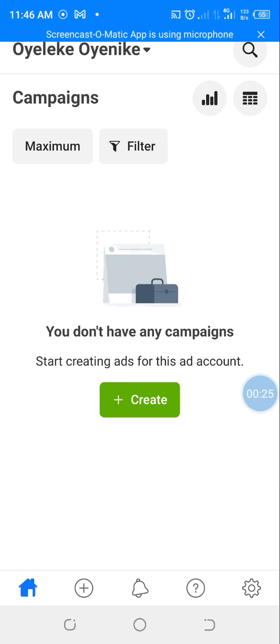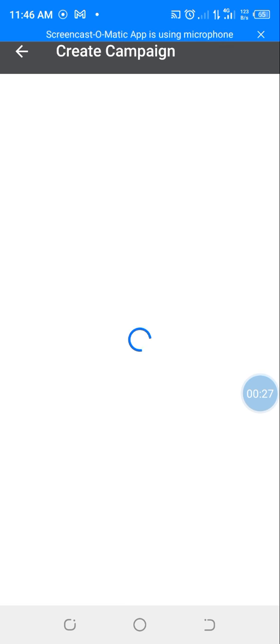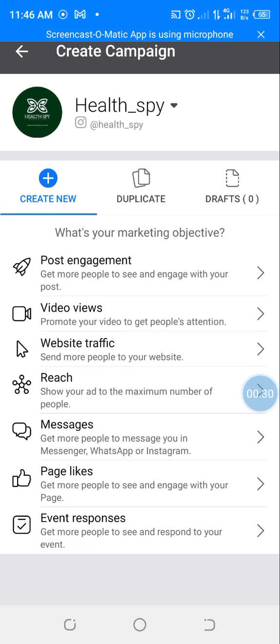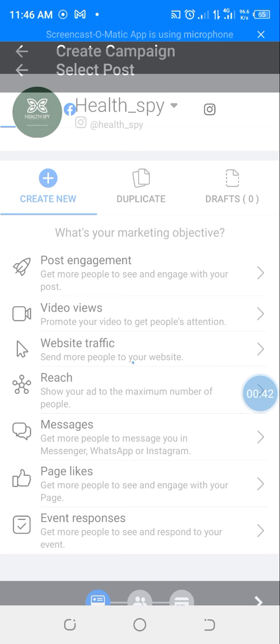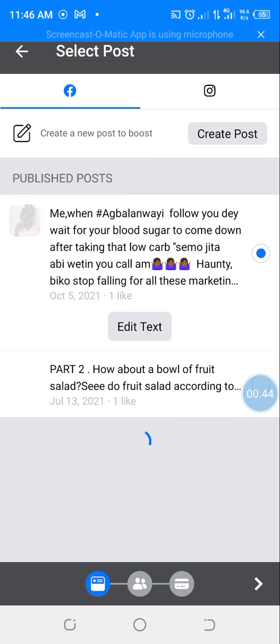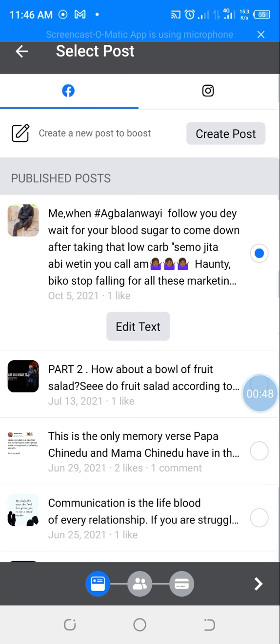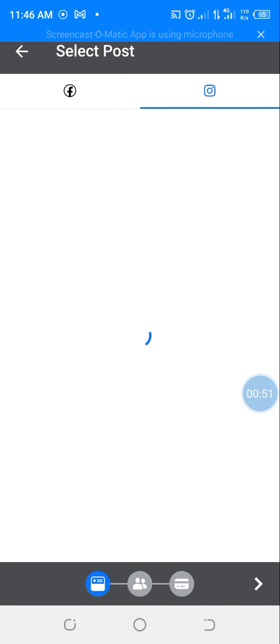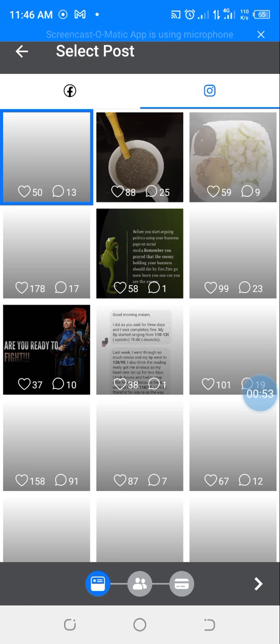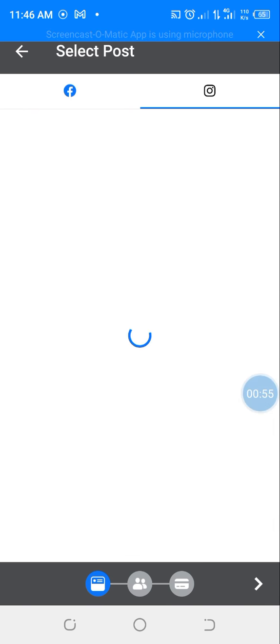You click on create. Depending on the objective of your ad, these are all the objectives you have. I'll be showing you the videos I've created that will guide you to explain the details of how to do this. So for instance, if I'm creating a post engagement ad, you'll click on post engagement, and the next thing you'll be seeing is the first part of this. This is Facebook, and you click this side. This is Instagram. Do you see that? This is Instagram, and you come here, this is Facebook.